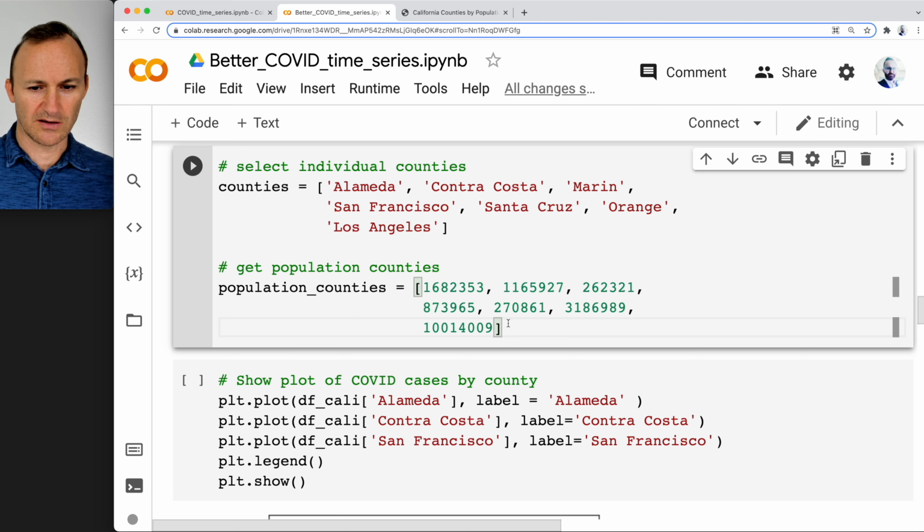Okay, so this will give me the population of the individual counties that I have chosen right here. And very importantly, they're in the same order. If you know what you're doing in Python, feel free to make a dictionary, and then you can convert the keys and values to lists later. I'm just going to use two lists.